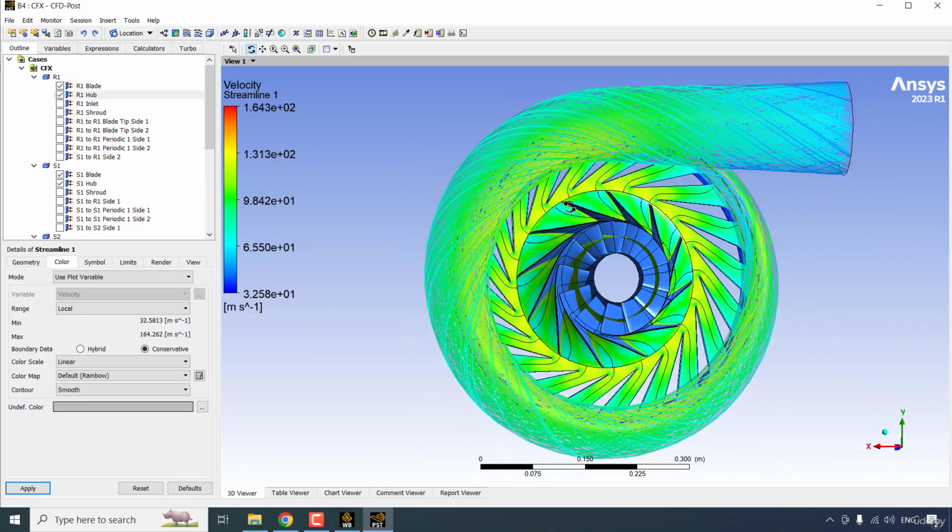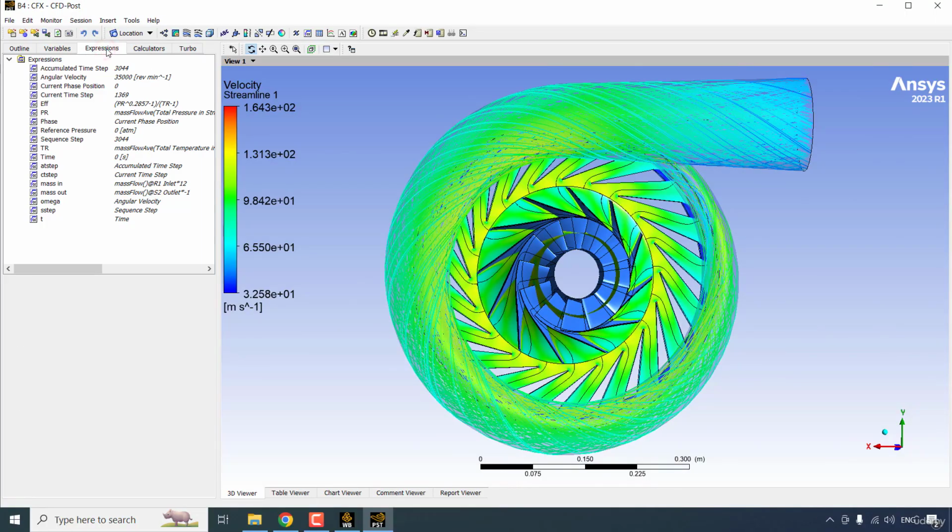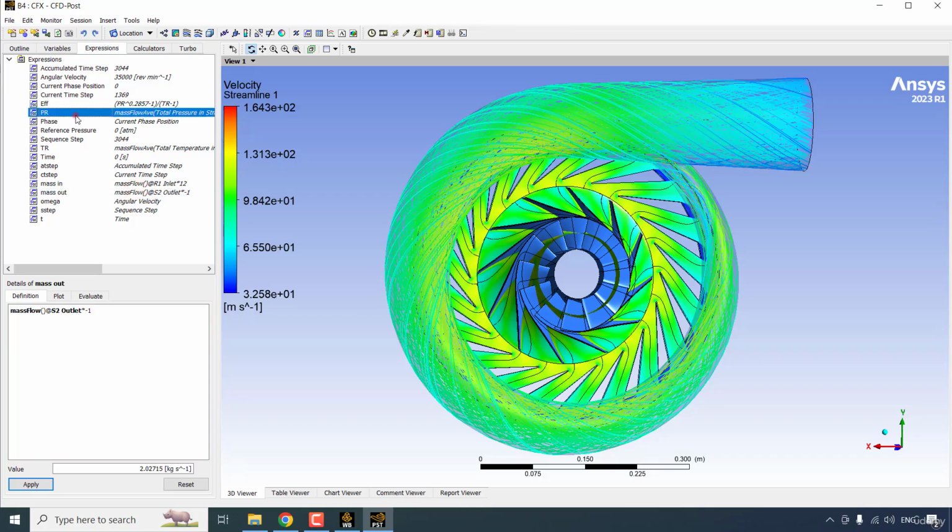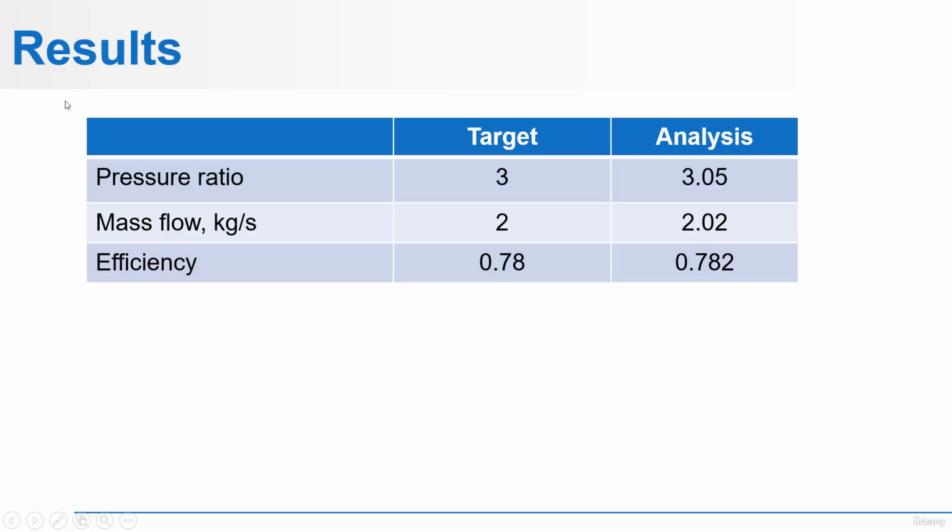Now let us check the global parameters. Come to expressions: mass in, mass out, pressure ratio, temperature ratio, efficiency. This is the analysis output as compared with the target values. The pressure ratio is 3.05, mass flow is 2.02 kg per second and the efficiency is 78.2%. So it is almost matching with the target values.